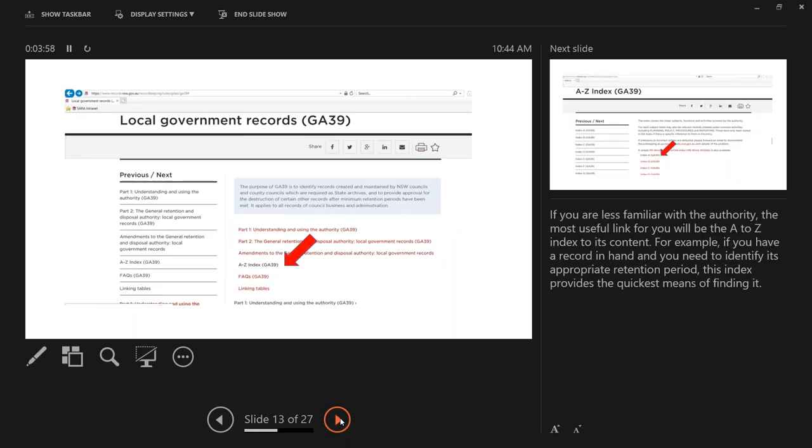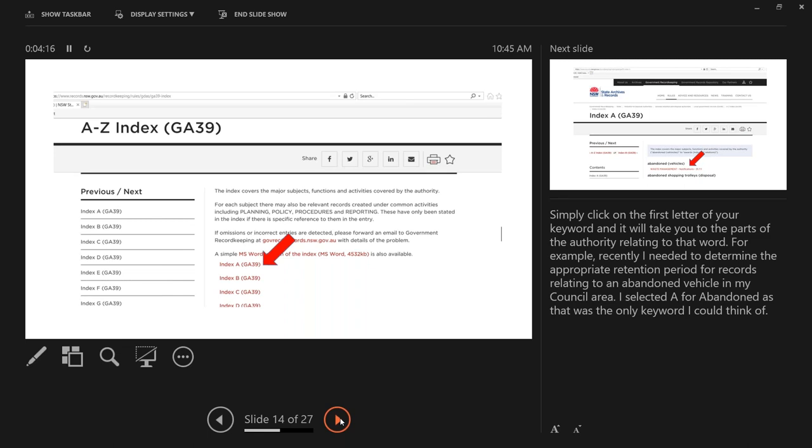If you're less familiar with the authority, the most useful link for you will be the A to Z index to its contents. For example, if you have a record in hand and you need to identify its appropriate retention period, this index provides the quickest means of finding it. Simply click on the first letter of your keyword and it will take you to the parts of the authority relating to that word. For example, recently I needed to determine the appropriate retention period for records relating to an abandoned vehicle in my council area. I selected A for abandoned as that was the only keyword I could think of.